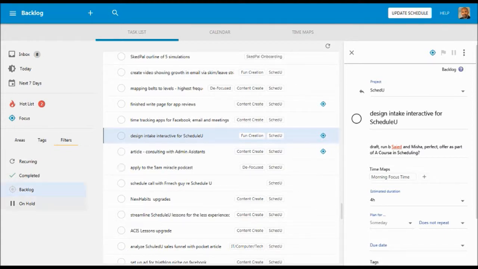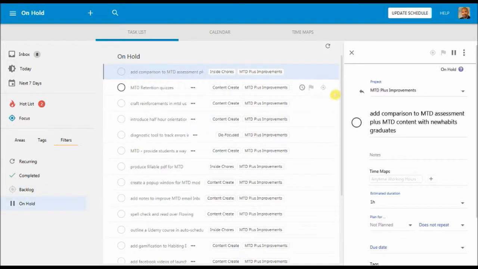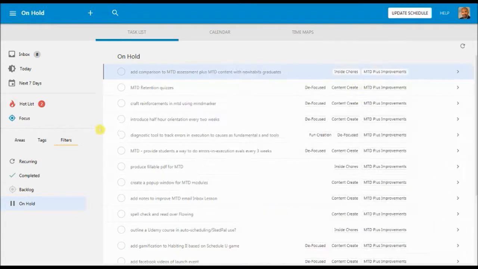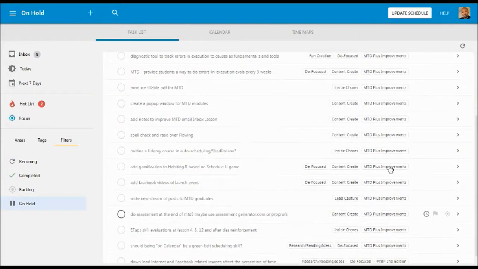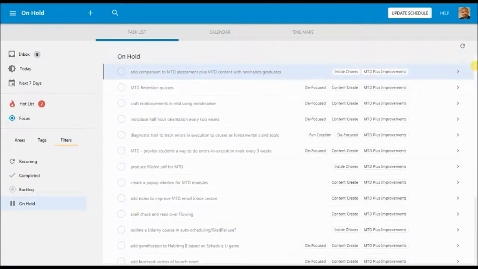And then there's another filter, another brand new one, which is on hold. So what happens when you put something on hold? Well, let's look at my tasks, which are currently on hold. As you can see, a lot of them belong to the same project. So what I actually did was put the entire project on hold, and it dragged all of the items and put them on hold also. So they are part of the tasks that are not scheduled, but they are waiting to be scheduled, waiting for me to take them off hold in order to schedule them.